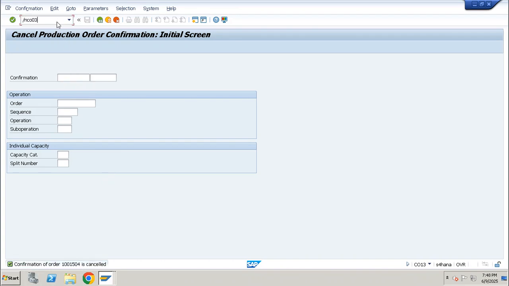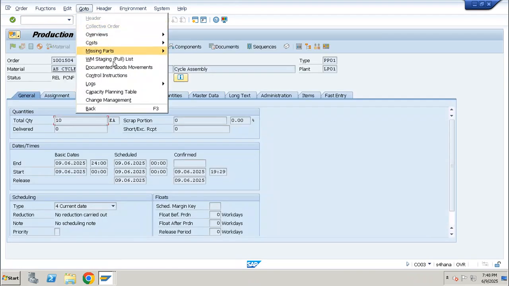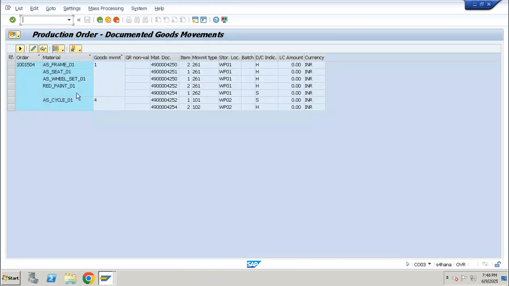If you go to CO03 and go to the documented goods movement, now you will see your paint has been reversed. That reversal movement type is 262. Whatever you consume against a production order is 261, and you have cancelled the 10 quantity of operation 30. So whatever has been consumed and received at that particular operation has been reversed. You can see the reversal is 262 and 101.